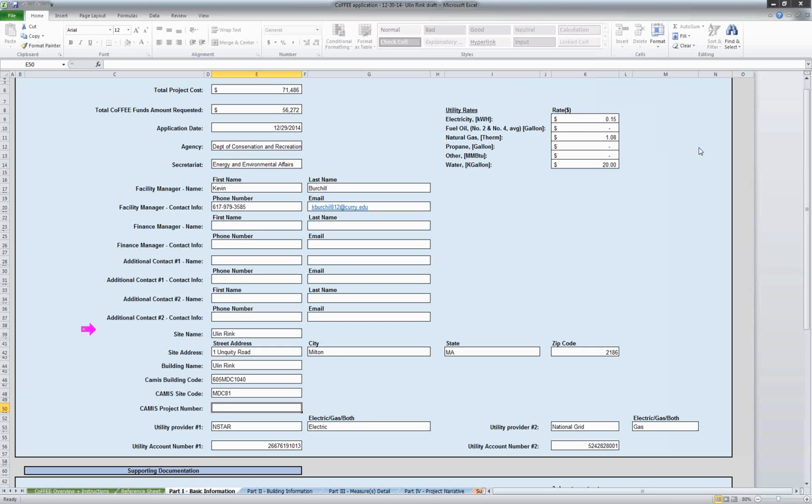Going up to this part, utility rates, you get these directly from your utility bills. You can type right in there. It changes to whatever, because I know different rates for different towns. And then it goes to kilowatt hour, oil, gas is done by therms, propane's by gallon.